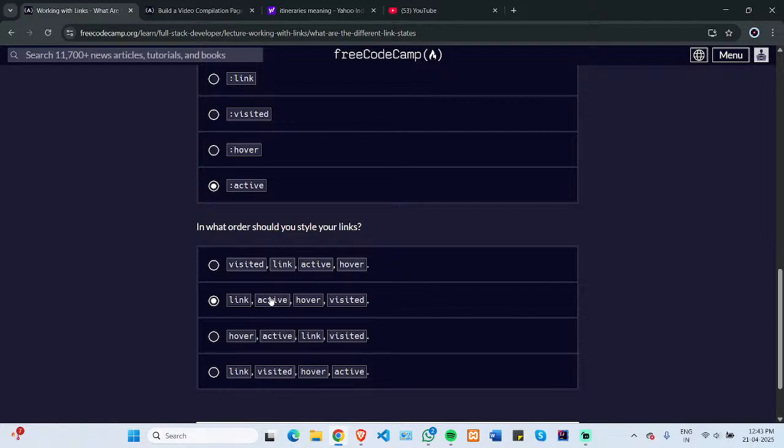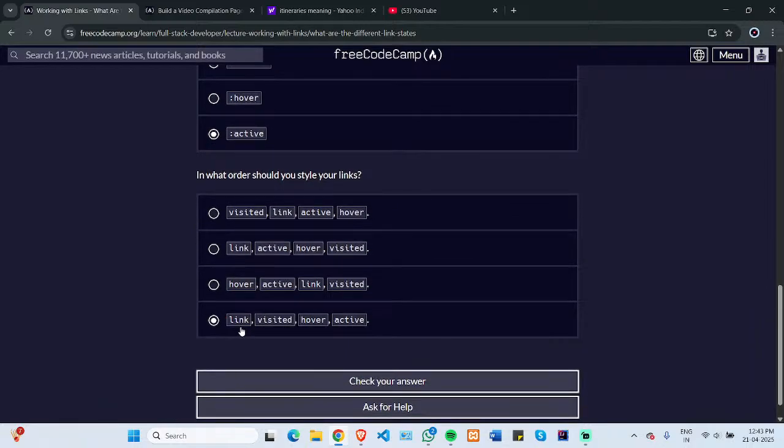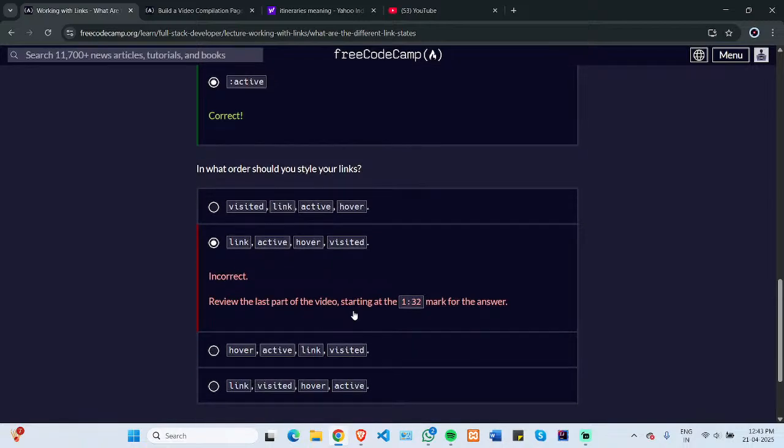Hover, then active, then link. Firstly, we just hovered because, first I think this is the correct answer. Link in the default state, then it's active, then hover, and I think, okay.